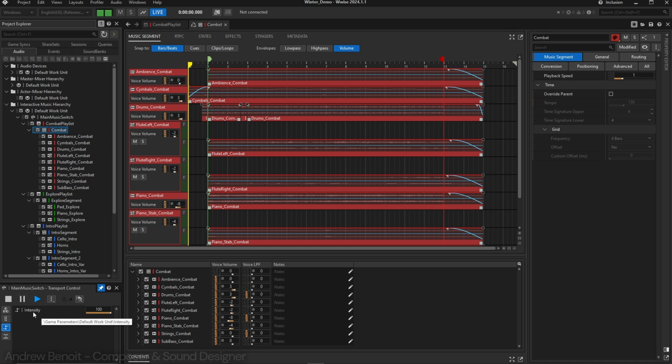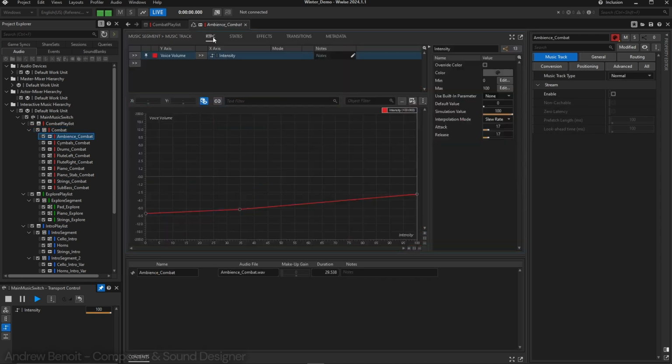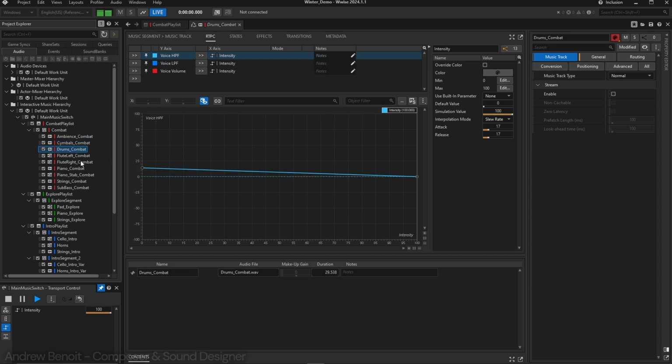I created this RTPC called Intensity, and it ranges from 0 to 100, which is plugged into each audio track from the combat segment, all of these. Here, you can click through and see what I'm doing with each individual track.